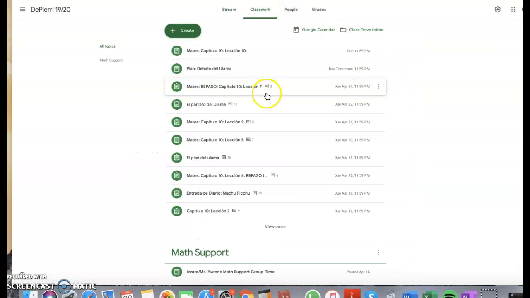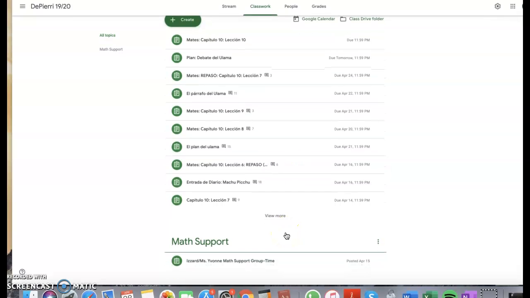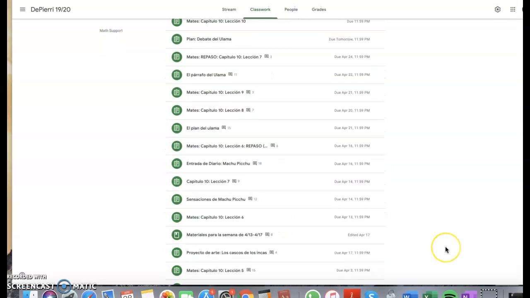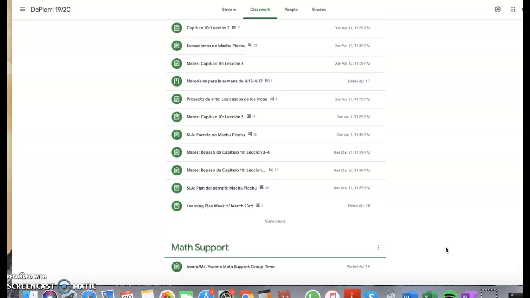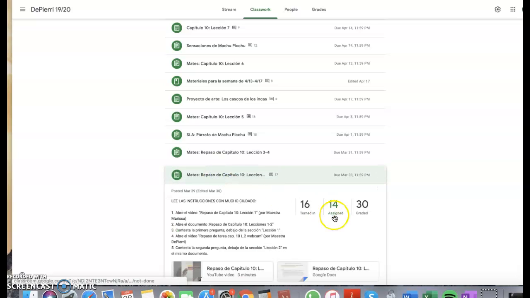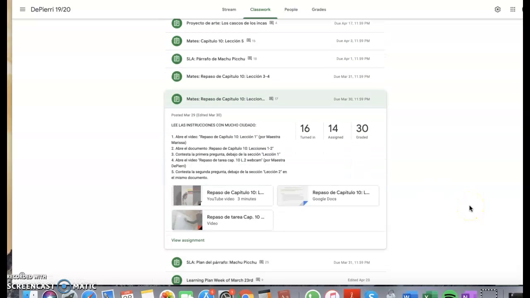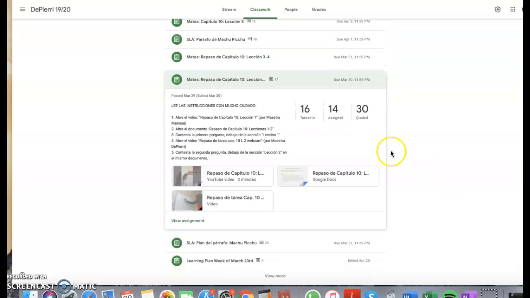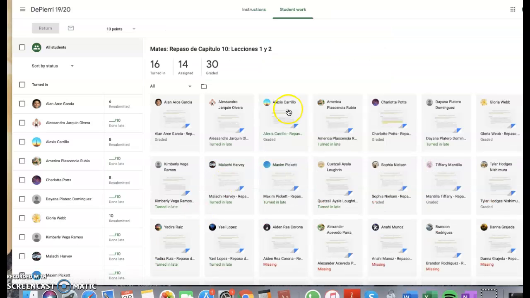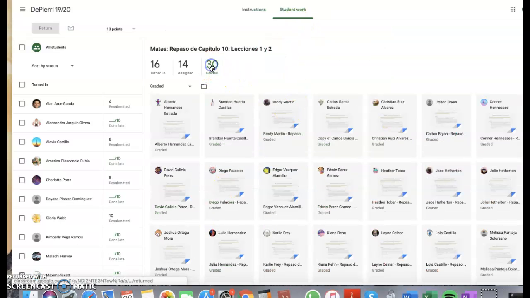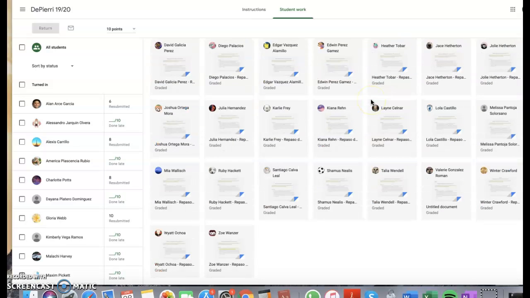And then let me show you, for example, the first math activity that they had to do with me, because it'd probably be helpful to plan the oldest things first. So here it says mates, and we have a repaso. So you can see that I graded this and then a bunch of people turned in stuff late. So we'll go to view assignment and you'll see that I already graded 30 of these, all the ones that were turned in on time.